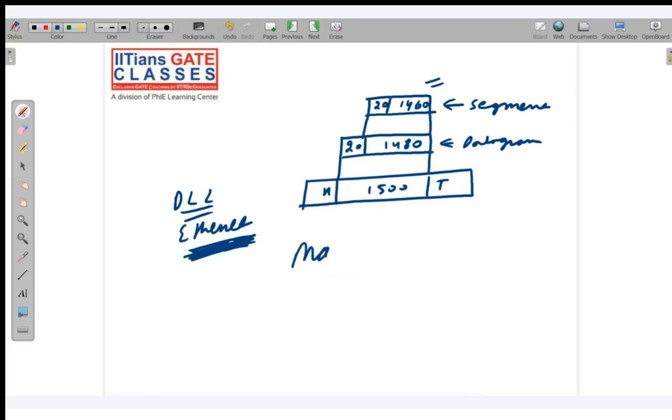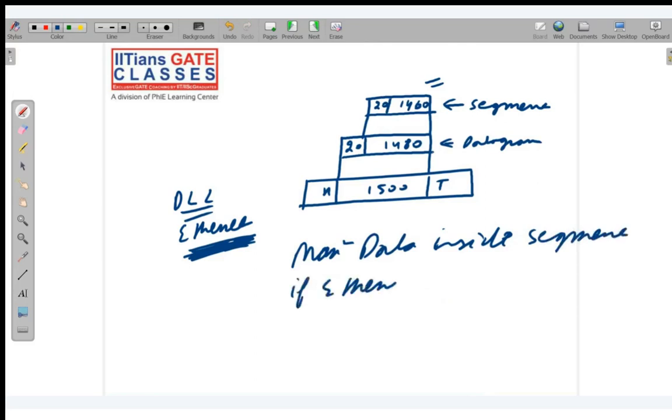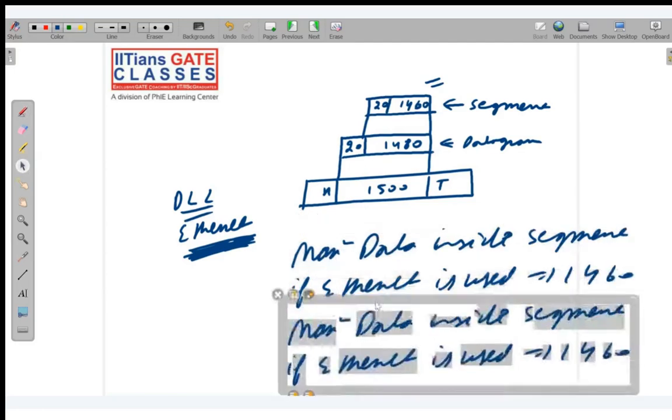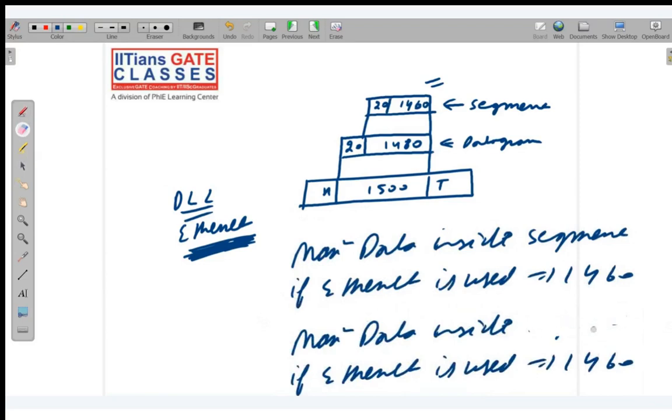So maximum data inside a segment, they have asked these questions. Inside a segment, if Ethernet is used, you will say 1460. Maximum data inside a datagram, if Ethernet is used, 1480. Now they can make any question. Maximum size of segment 1480. Maximum size of datagram 1500. Size of segment means header and data both. Maximum data, they can say payload also. Maximum payload inside a segment will be 1460 and so on.